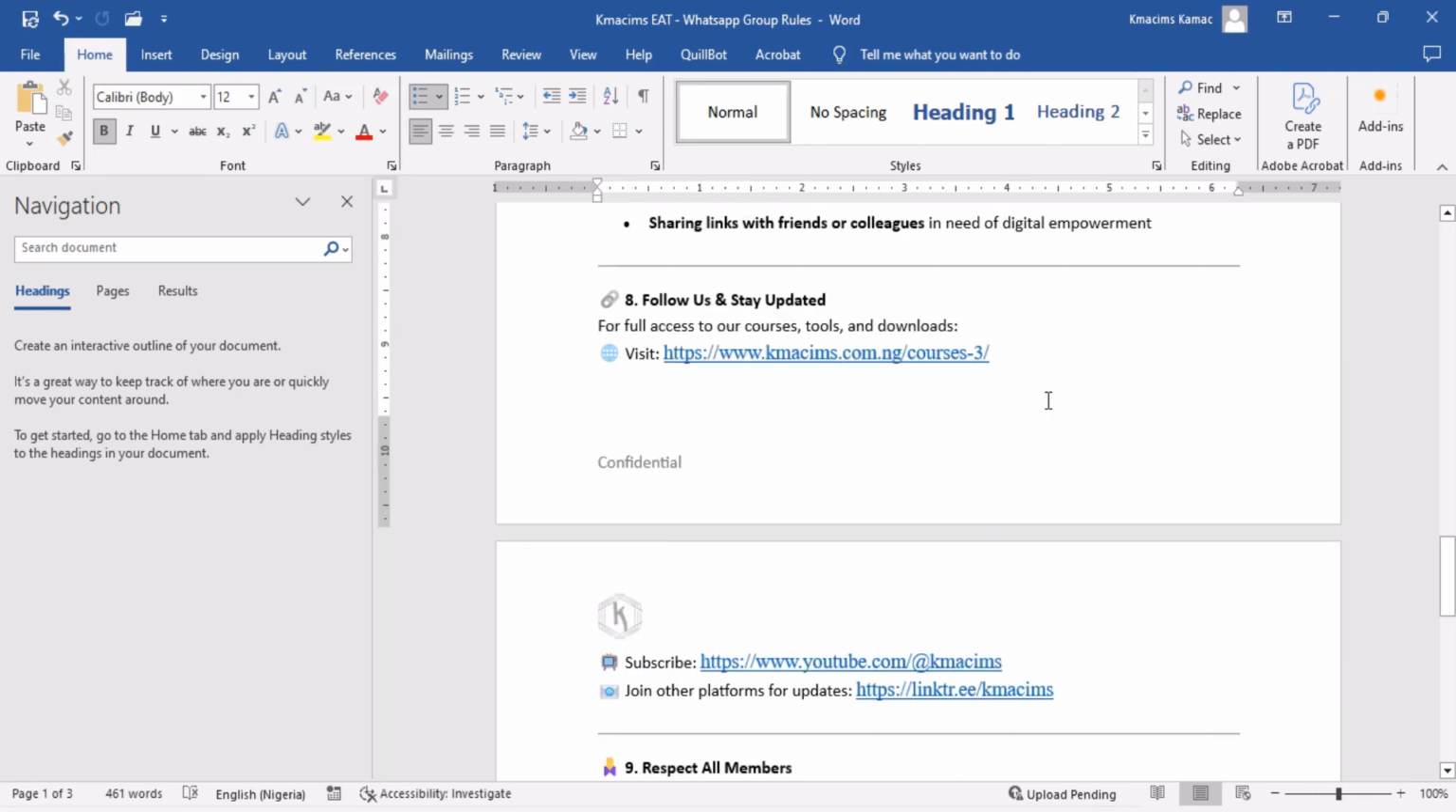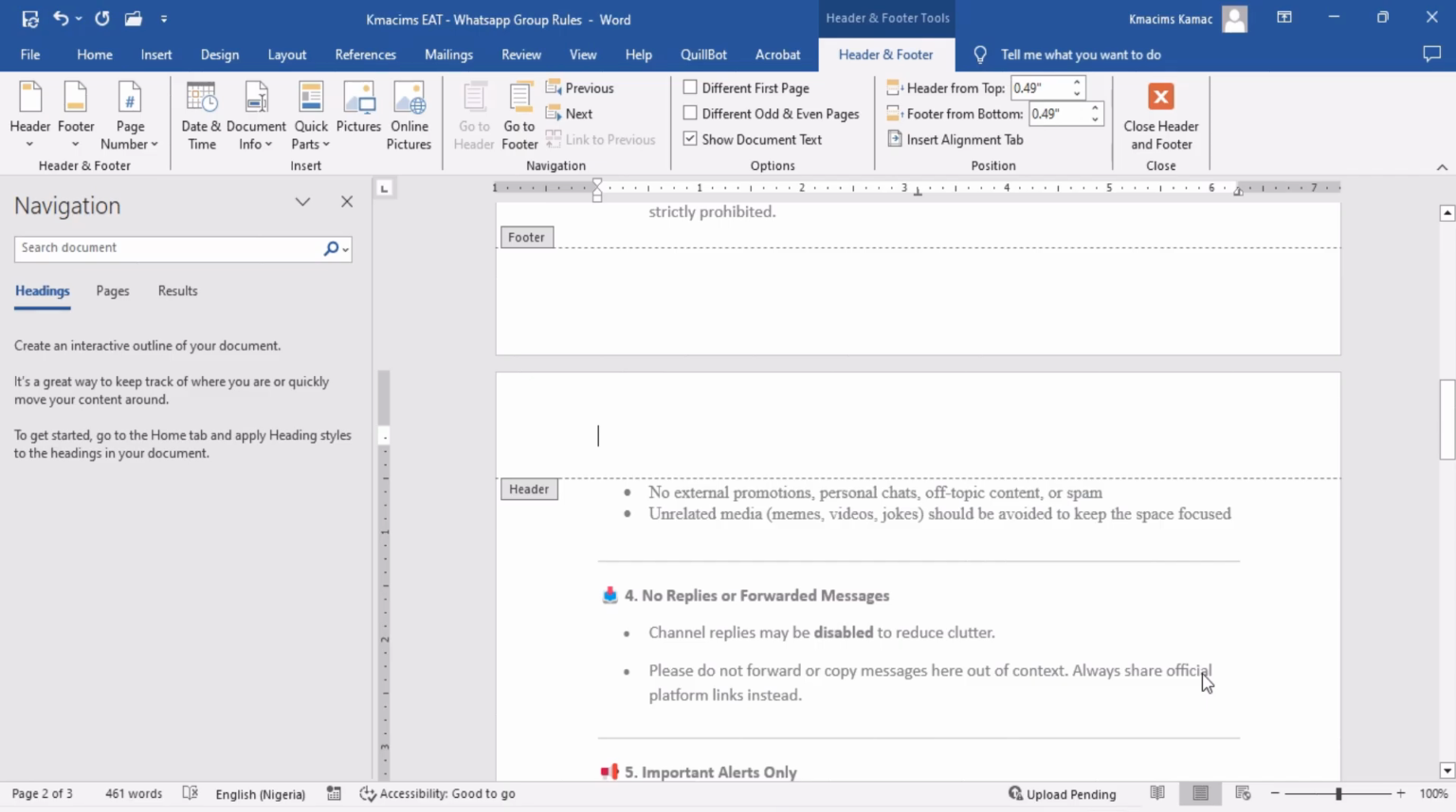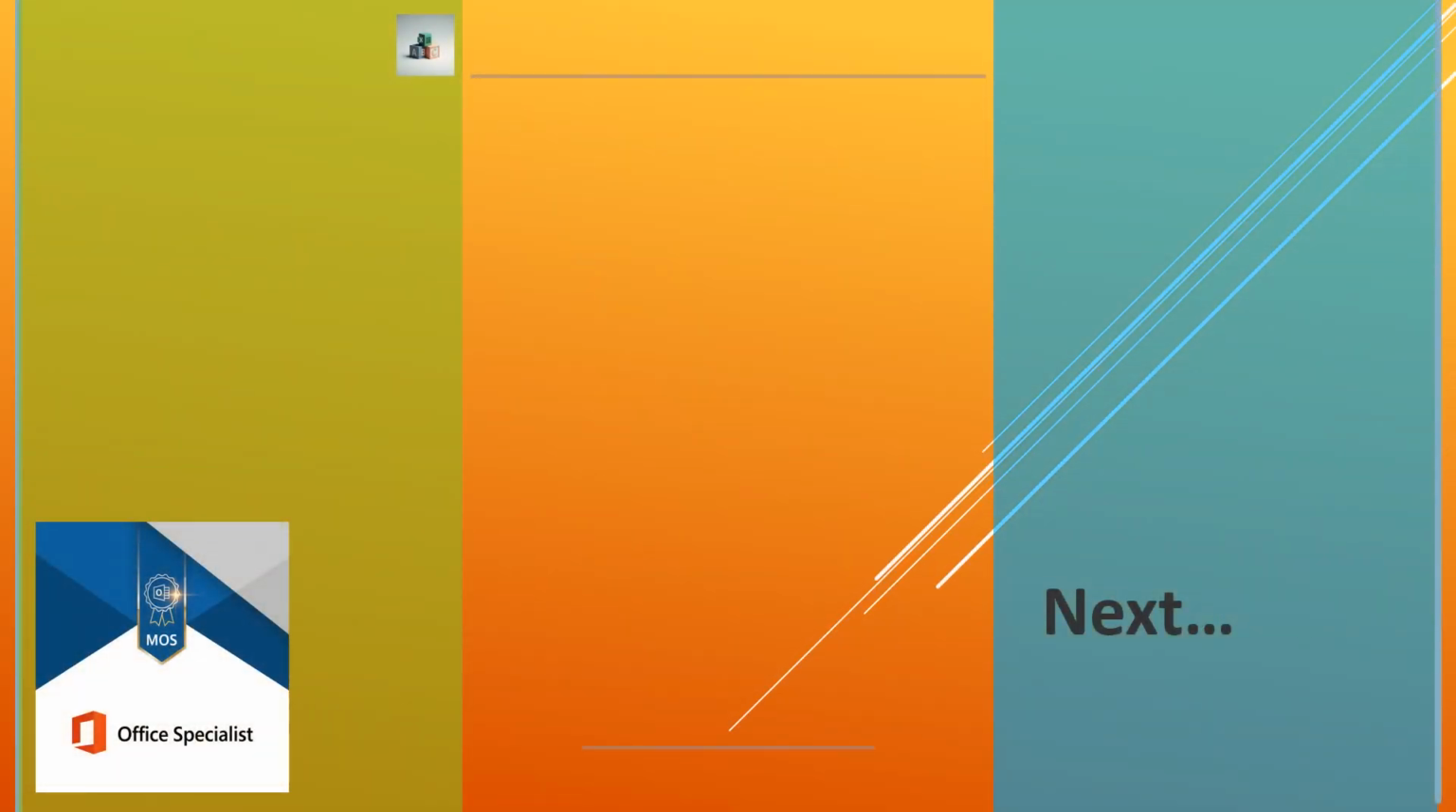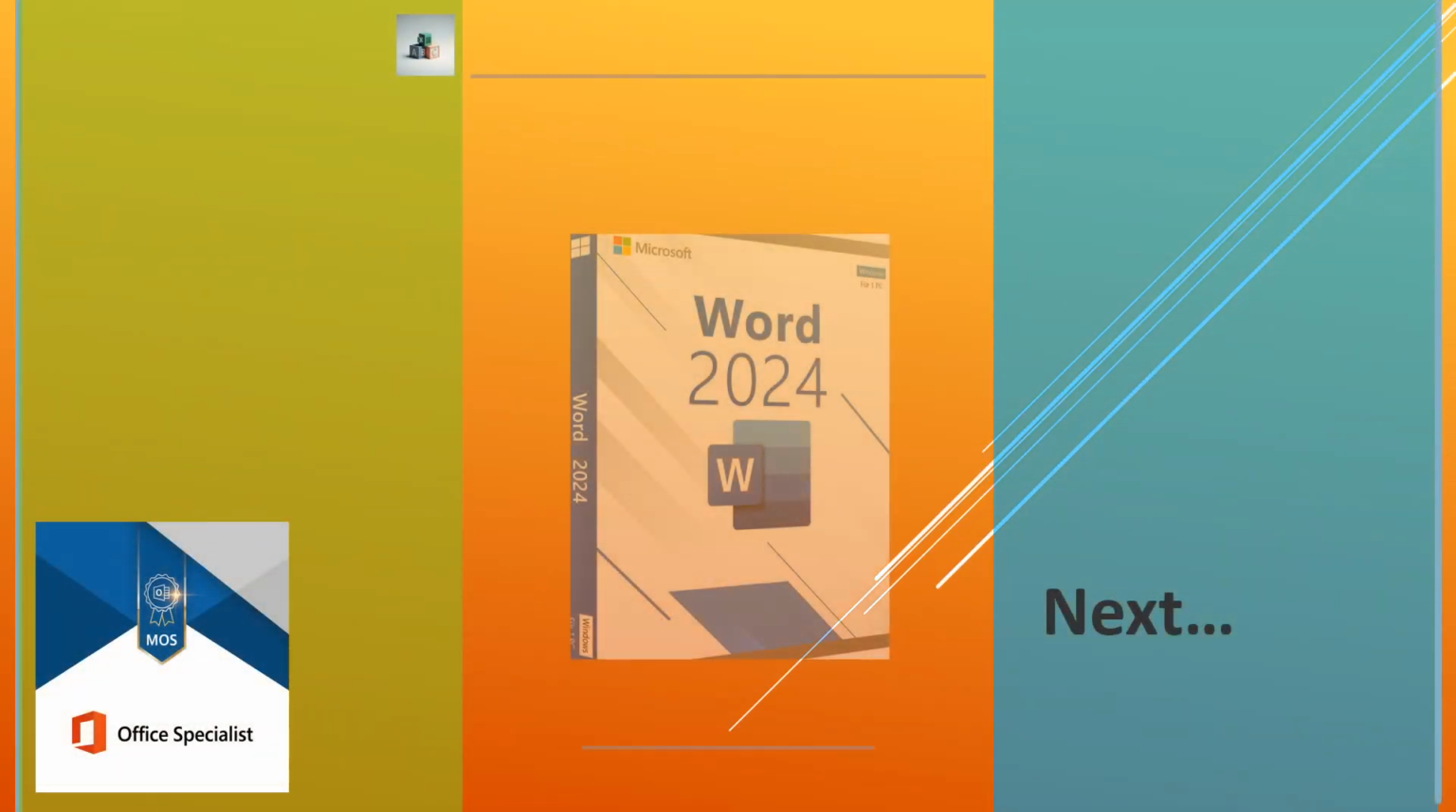You can do more with headers and footers, especially to enhance the professionalism of your documents. This is what we'll discuss in our next lesson.